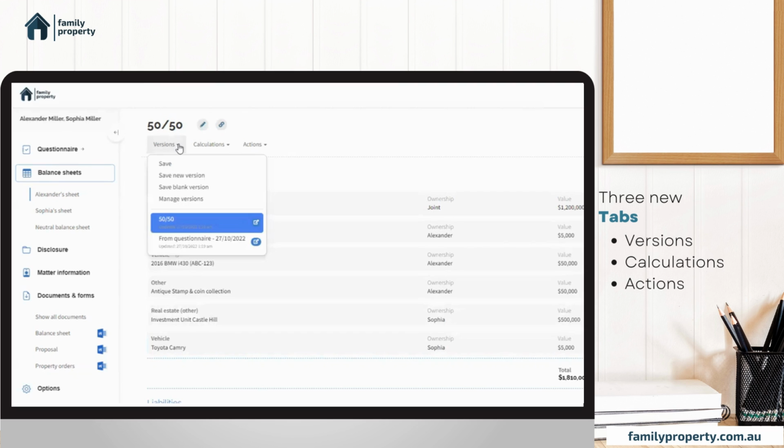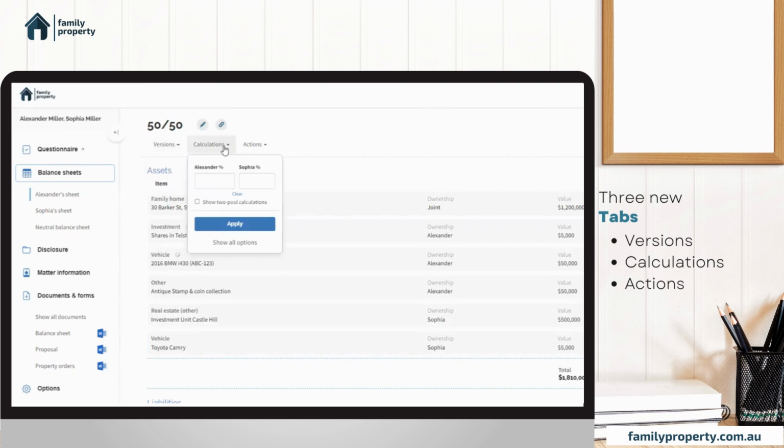We've got the versions tab, which we'll be going through in more detail in a moment. The calculations tab. As you can see, this gives you access to the same calculator function that you can still access up on the right-hand side, and the action button where you can access all the normal balance sheet functionality.